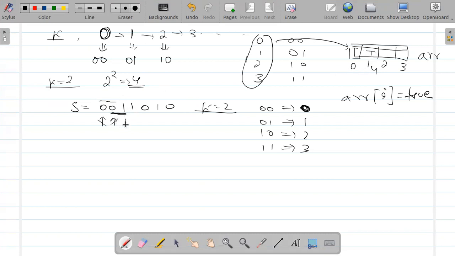Then I'll move forward, again a substring of length k, which is 2. The decimal number corresponding to this substring will be 3, right? So I'll go to the third index and mark it as true. Then I'll move forward and check the decimal number for the next substring. This is nothing but 2, so I'll go to the second index and mark it. In this way, I will iterate on all the substrings of size 2 in this string.